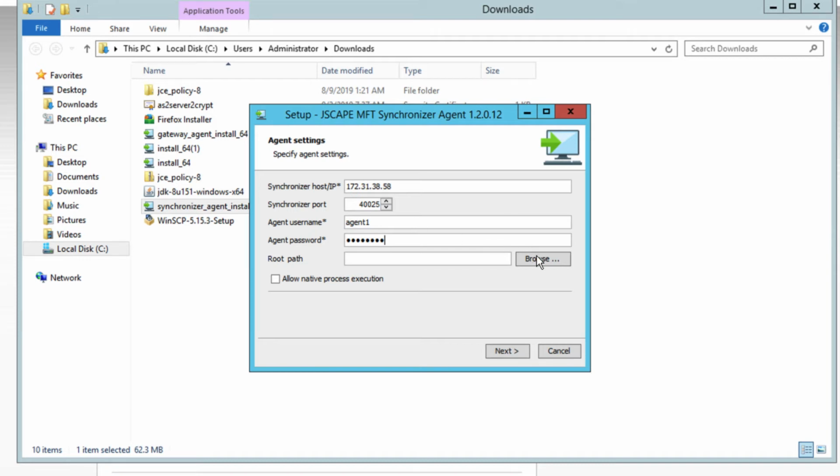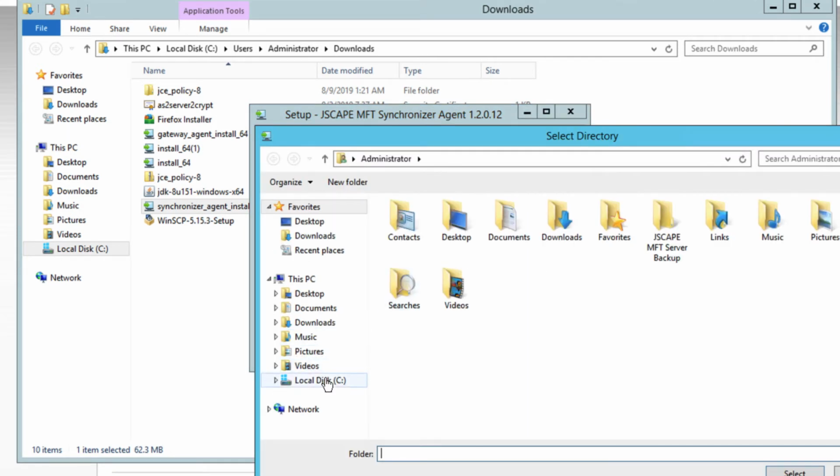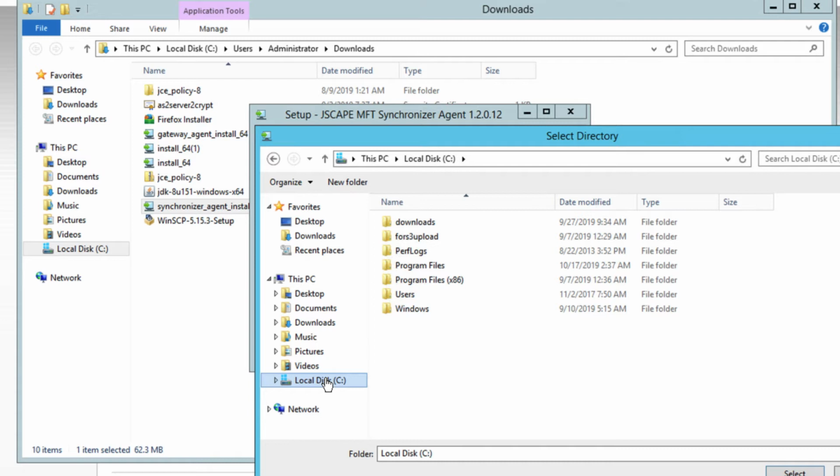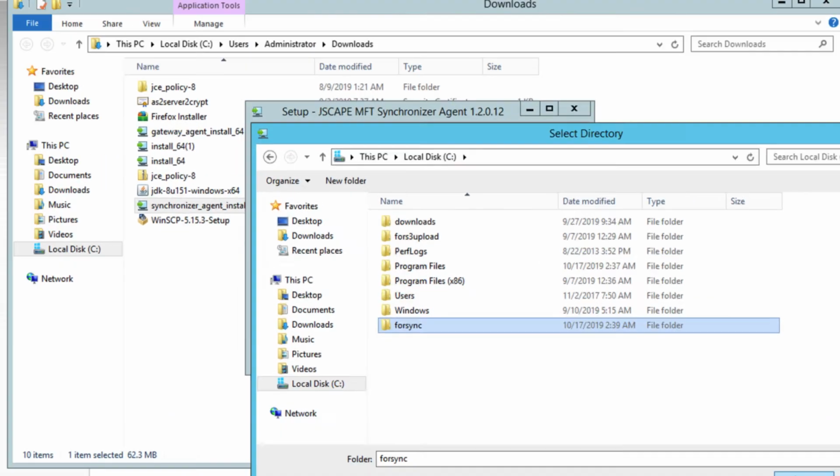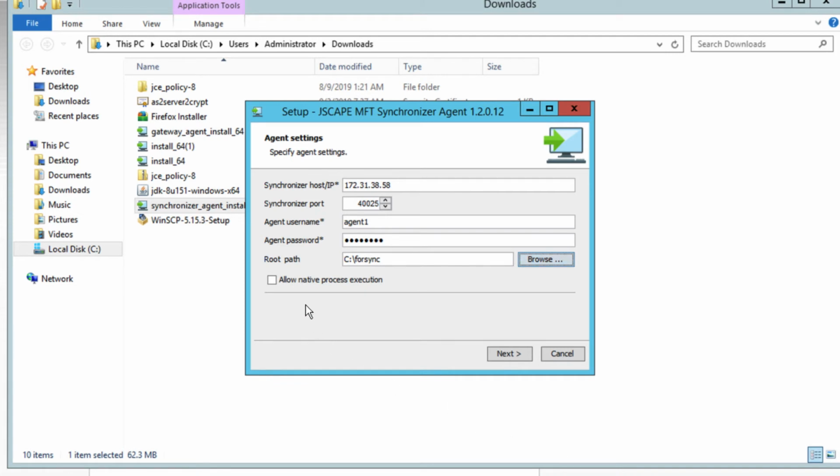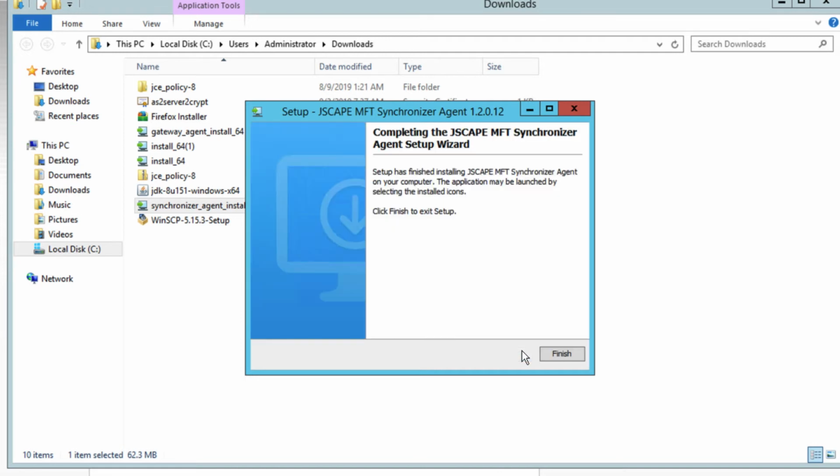And then for the root path, we need to specify the folder where MFT Synchronizer will be pulling files from or pushing files to. In my case, I'm going to create a new folder, and I'm going to call that folder for sync. That should fill up our root path field. Now there's a checkbox labeled Allow Native Process Execution. You'll need to tick that checkbox if you want this agent to run native commands. But we won't be running any native commands for now, so let's just leave that as is. And let's click Next, and then Finish.